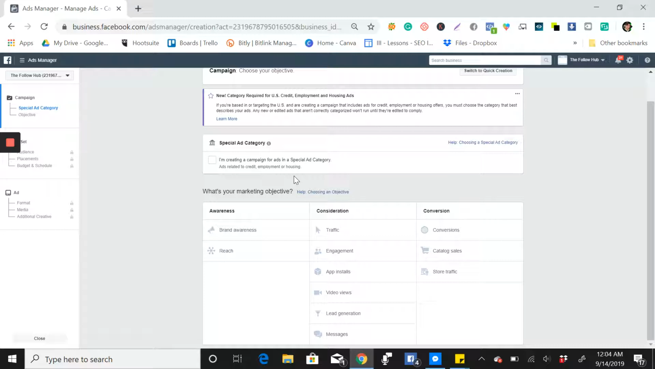objective. So you can see here awareness. In awareness there's brand awareness, so it means your audience can become more aware of your brand. And then reach, to add the maximum number of people that you want to reach. And then traffic, engagement.